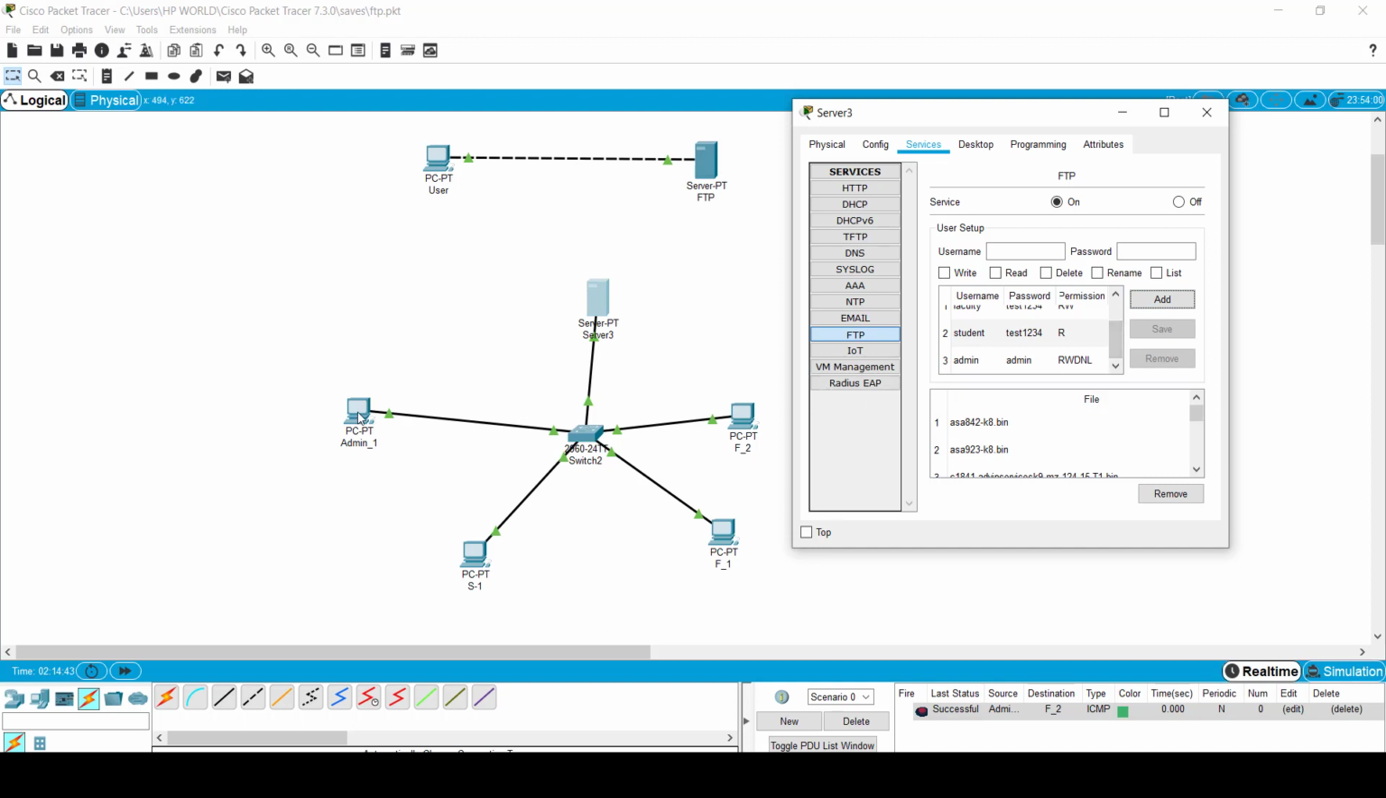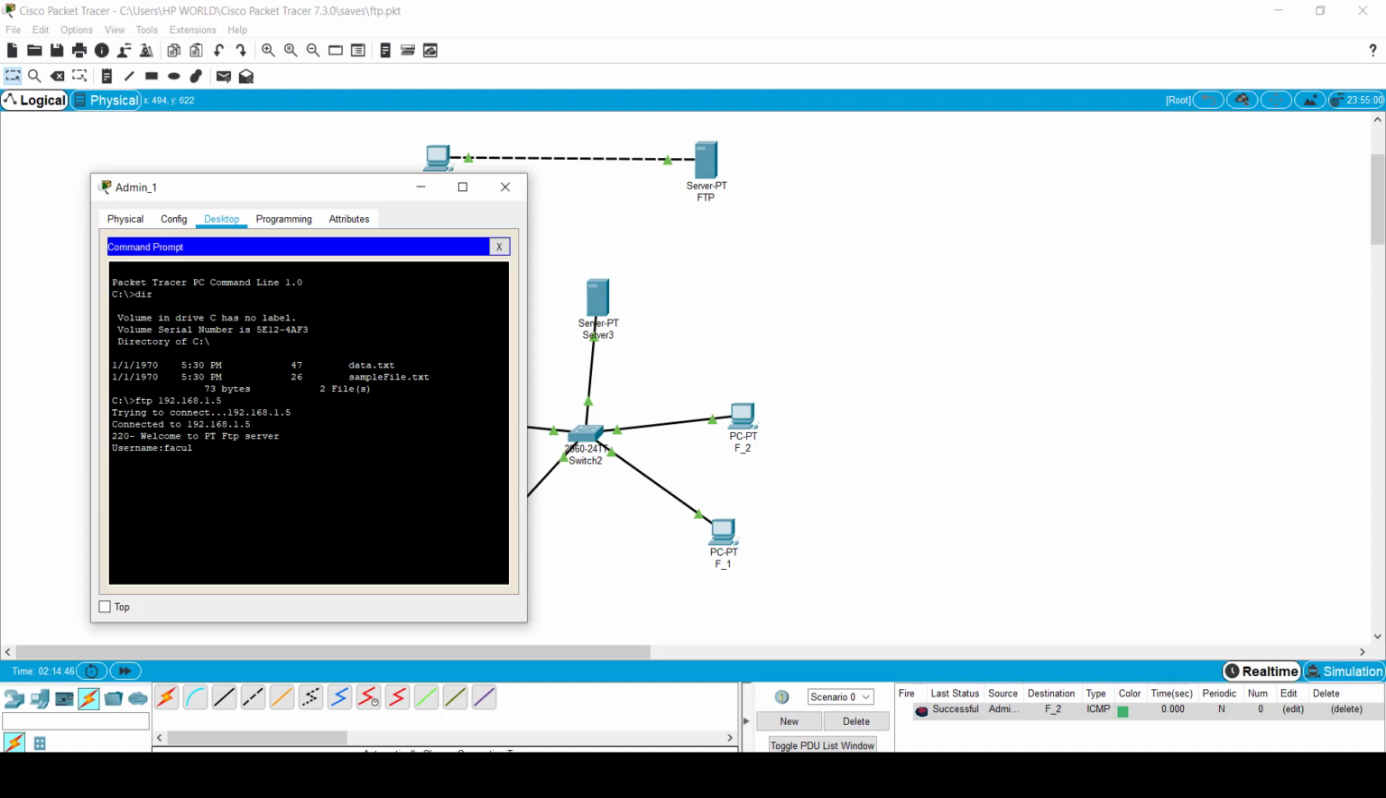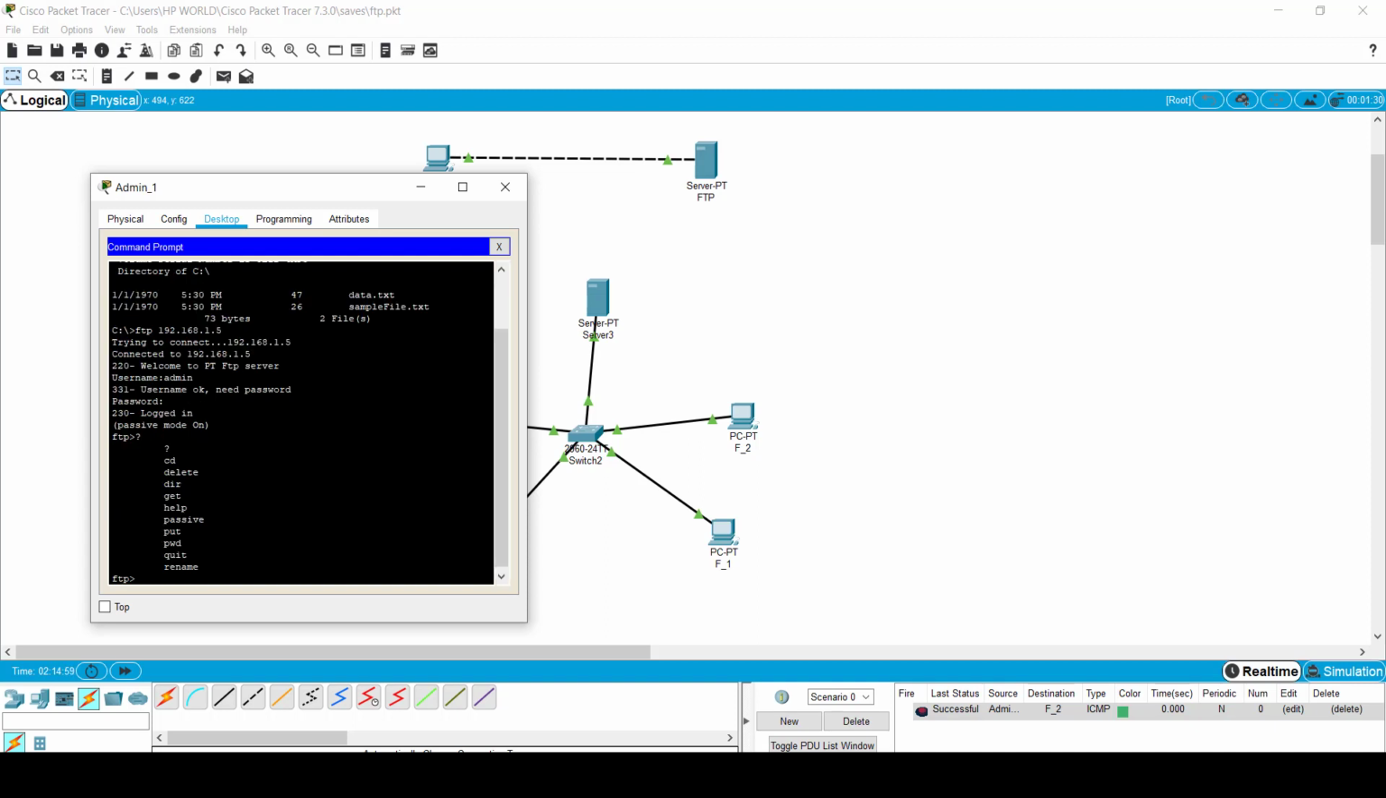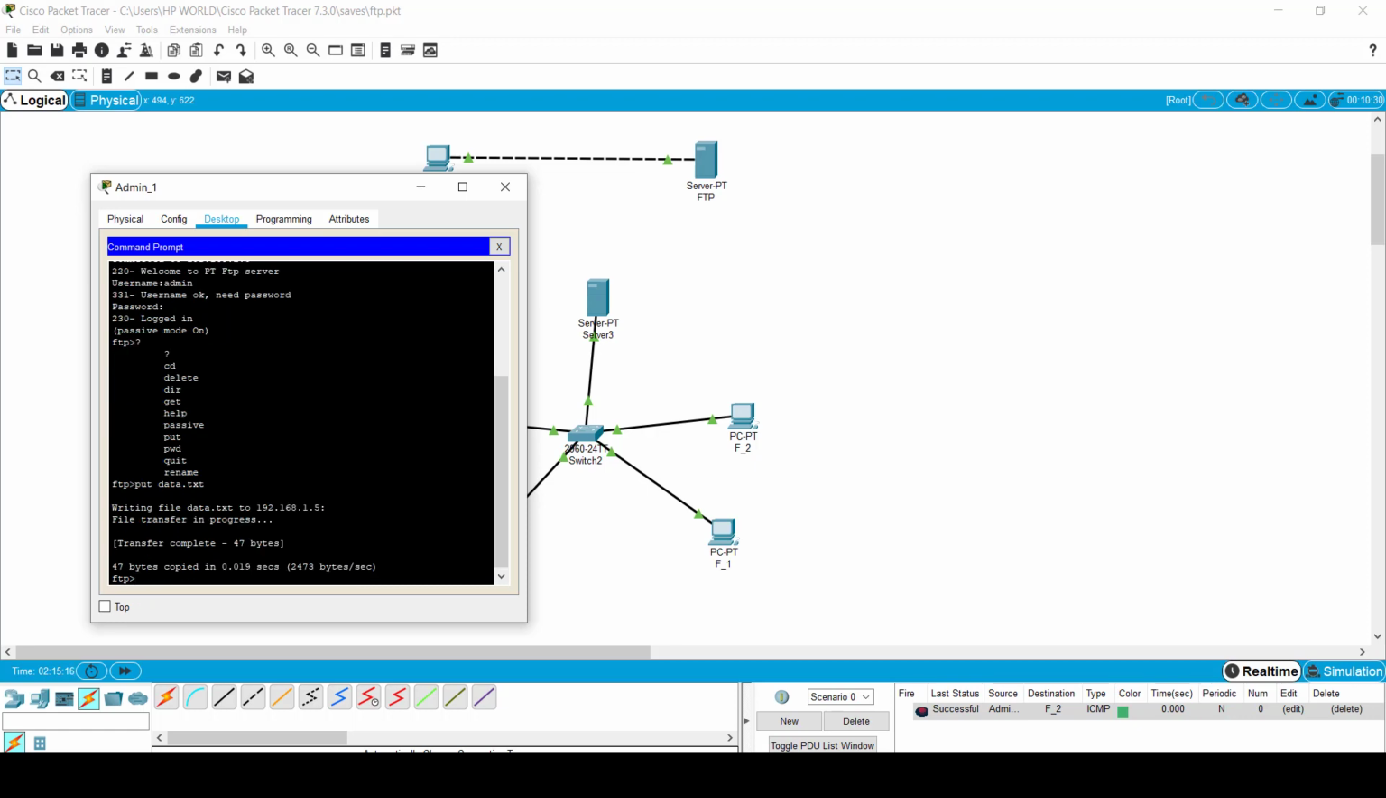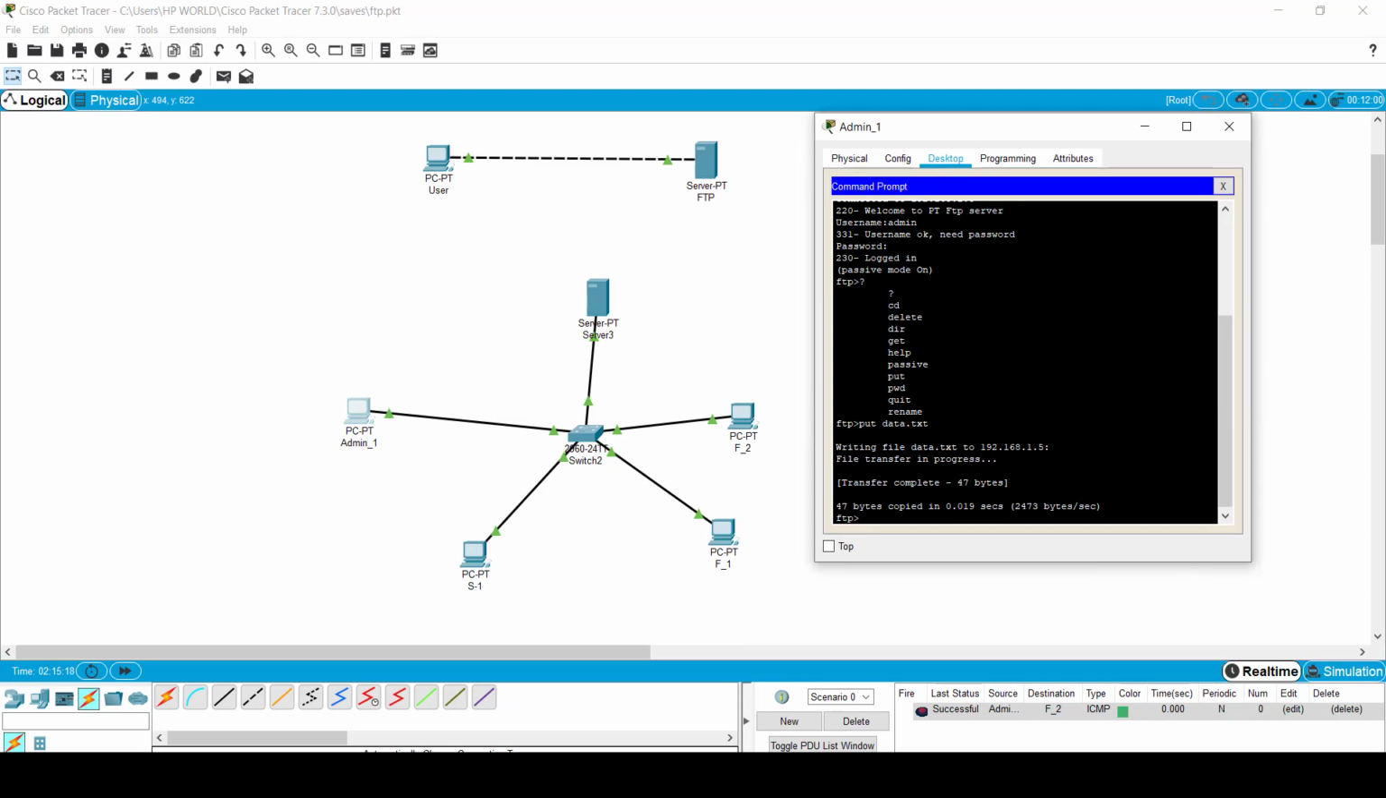Okay. Now I'm going to access the computer with admin, admin, right? So we are right now in a console. So guys, whenever you get stuck, you just have to type a question mark and press enter. You will find all the commands which you can perform on FTP: rename, delete, dir, get, help, passive, and so on. So here we are going to put our file on the server, that is data.txt. It is successfully uploaded from the admin computer.